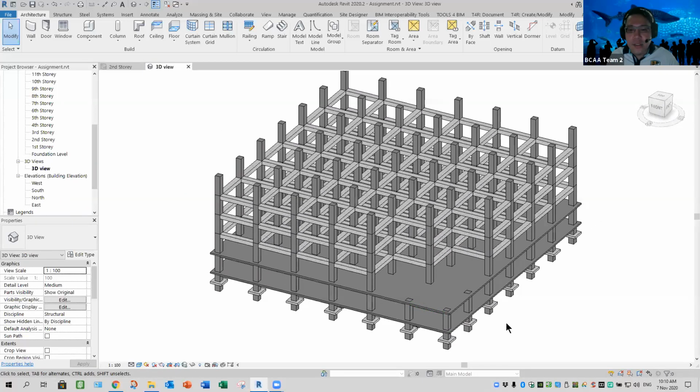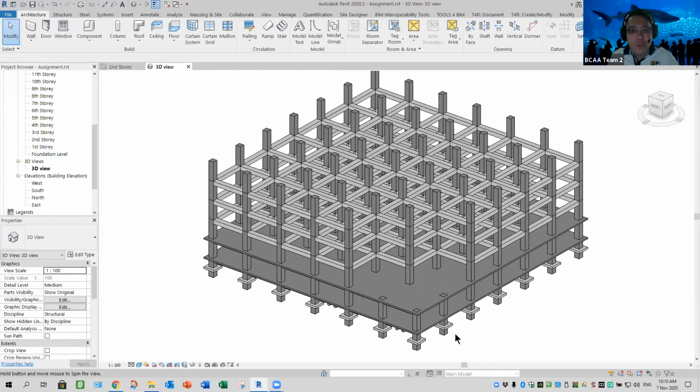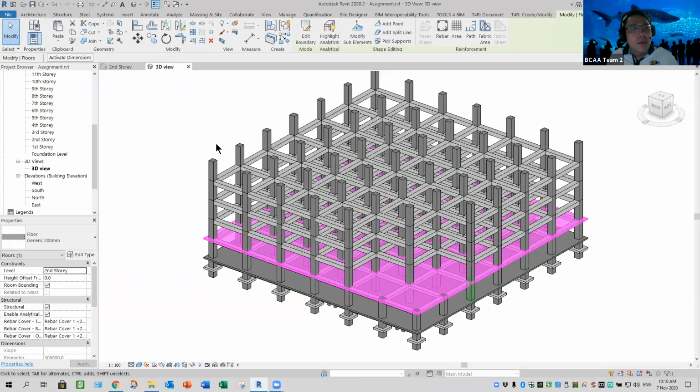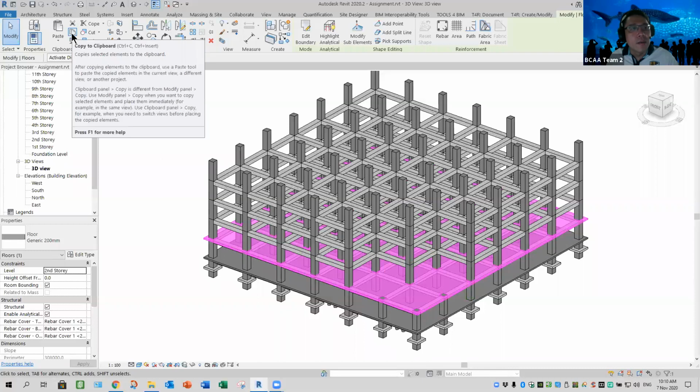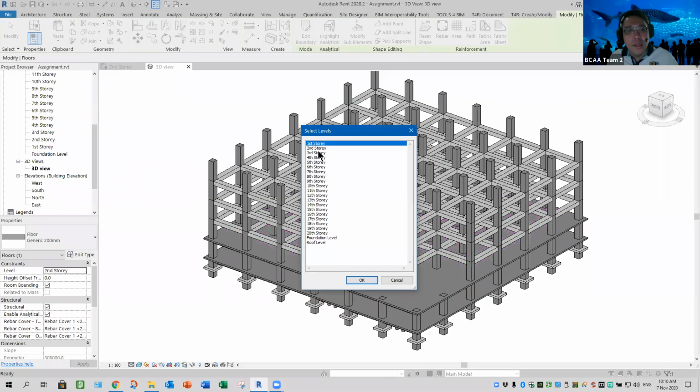So in this case, I want to copy my slab now. So, okay, I'm selecting this slab. They are still the same. So copy and paste aligned to selected level. I'll do one at a time, right?